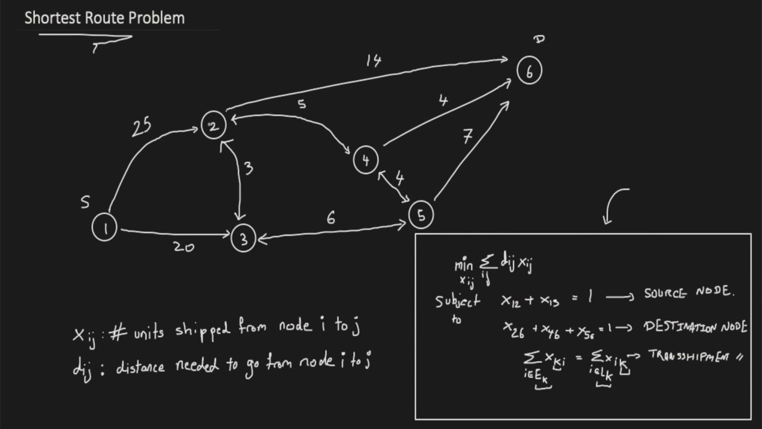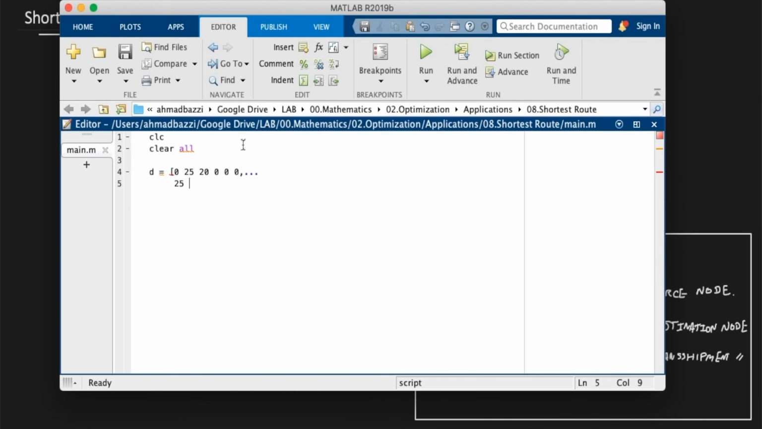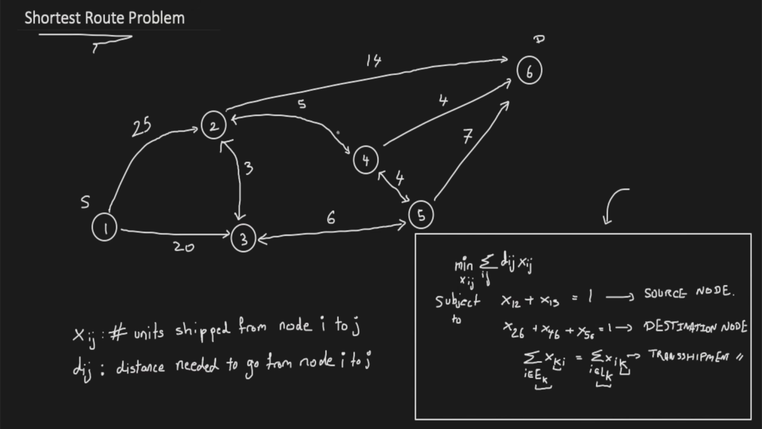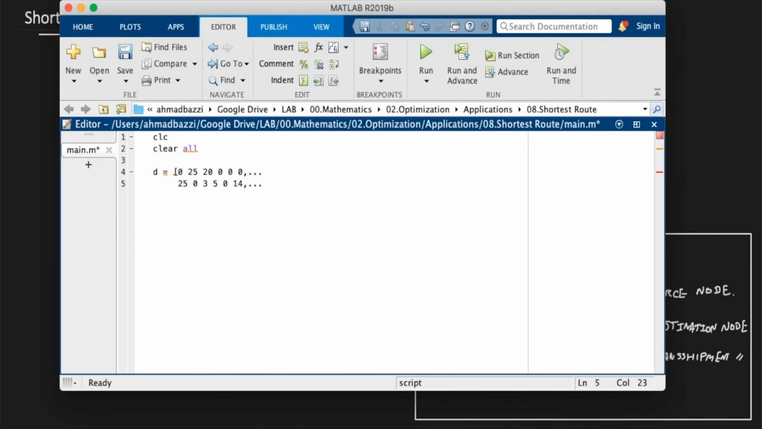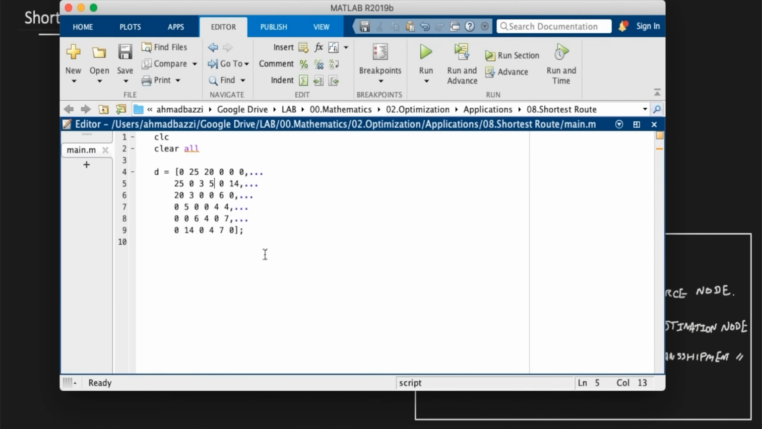Okay, now let's go to node 2. So 2-1 is 25, 2-2 is 0, 2-3 is 3, 2-4 is 5, 2-5 is 0, and 2-6 is 14, right? Now you do the same thing for all other nodes, and you get this vector of size 6 times 6, of size 36.